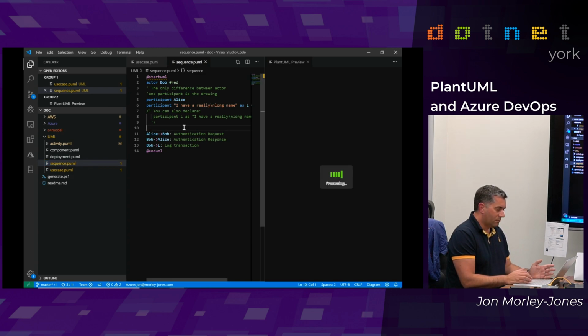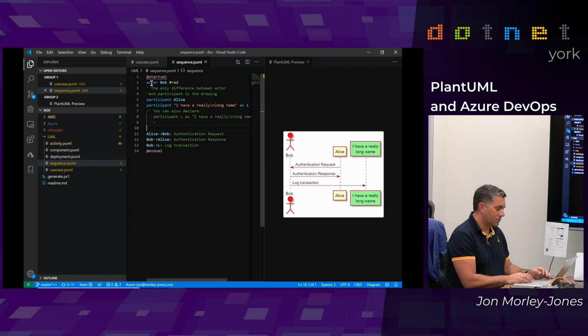So sequence diagram, straightforward. You define again your three aspects of the diagram, and then the rest of it is just literally your arrow notation to say this relates to this. So they're the UML ones.